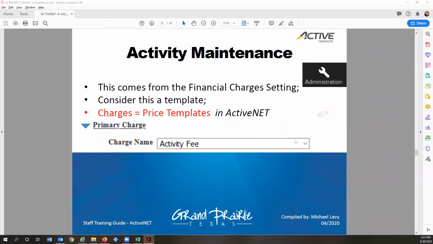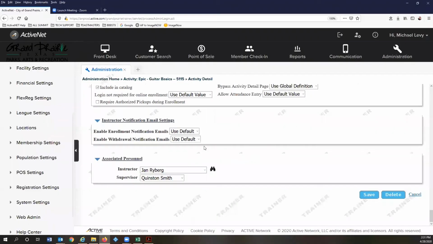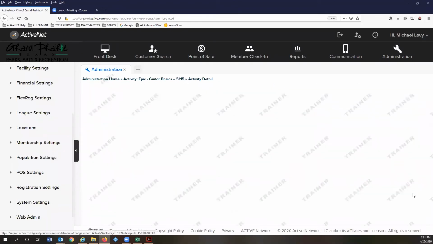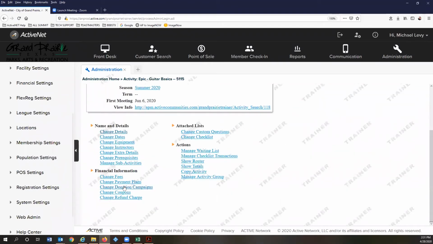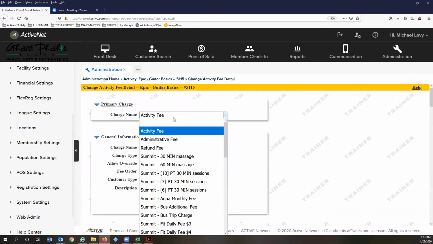And when you see at the top of the screen where it says charge name, activity fee, let me go back in here to the actual part, where you've got change fees. So here's that activity fee that we were looking at. When we click on that, activity fee is part of the charges template, which is housed in the financial section of the navigation menu.